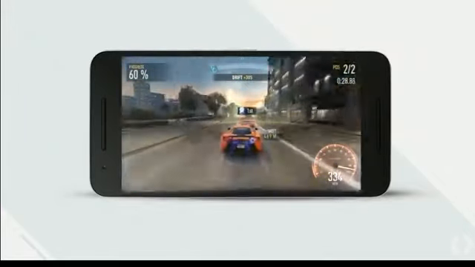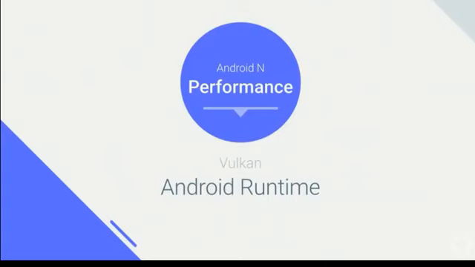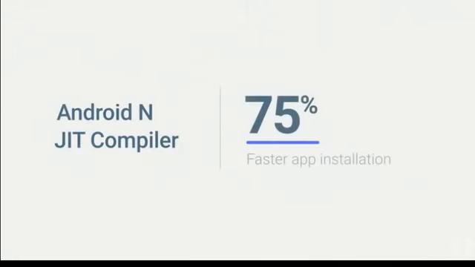So that's graphics performance. We've also spent a lot of effort working on improving the Android runtime. First, we've made major optimizations to our compiler. The compiler in N performs anything from 30 to 600% faster on major CPU benchmarks like Dhrystone. Second, we've added a new just-in-time or JIT compiler. And JIT compilation means that app installs are much faster, 75% faster in N. So now users can get up and running in your apps much more quickly.